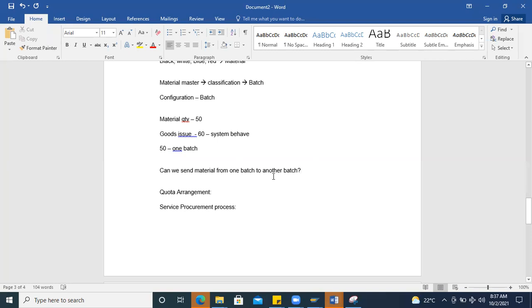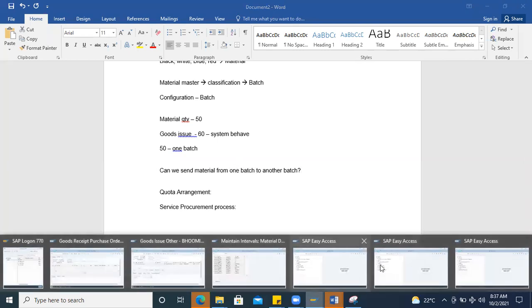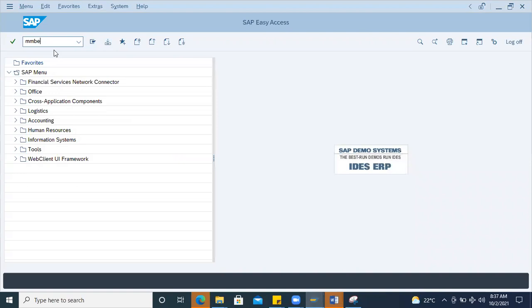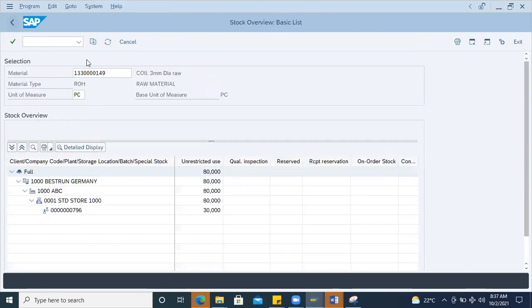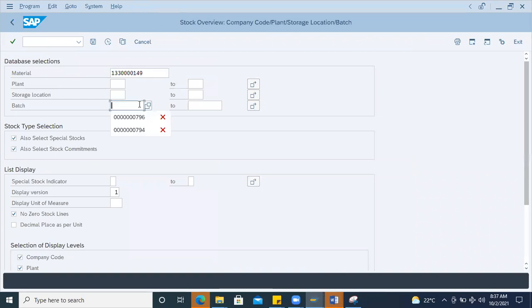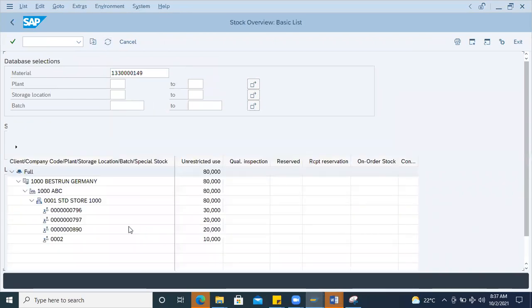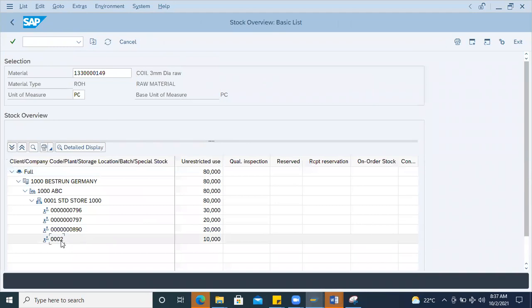That you can do. You can change the number also. I already showed that, right? If you go here, yes, I showed one batch. I changed it to 0002, and I did not receive the stock. I transferred from a different batch to this new batch, number 10. You can transfer from one location to another location, also from one plant to another plant.